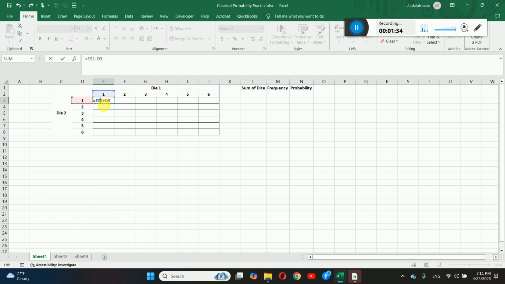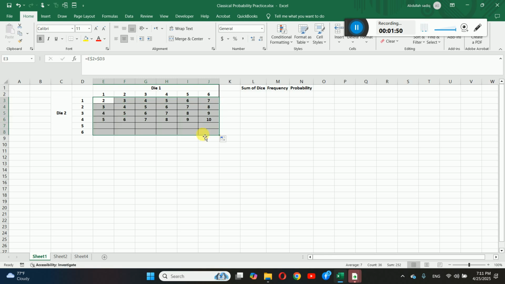So I'm telling Excel to stick to row number 2, and when I drag it to the right, I'm telling it to stick to the column here. So the column is D. Just put a $ sign here, press enter and drag it to the right. In the same way, you can drag it down. Now we have all the different possible outcomes as a result of two dice.